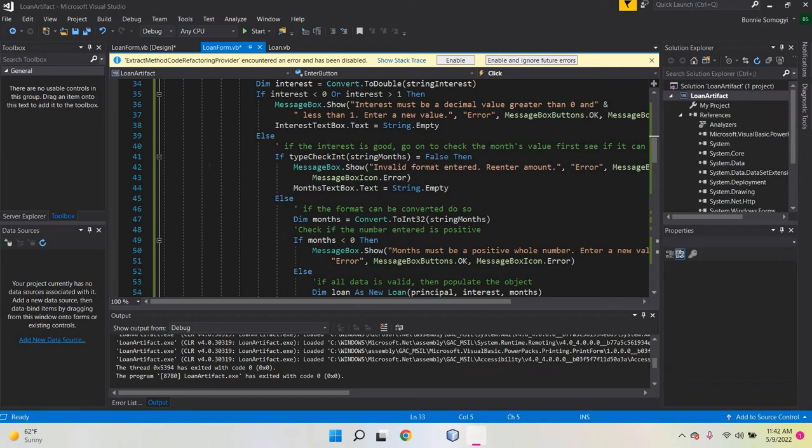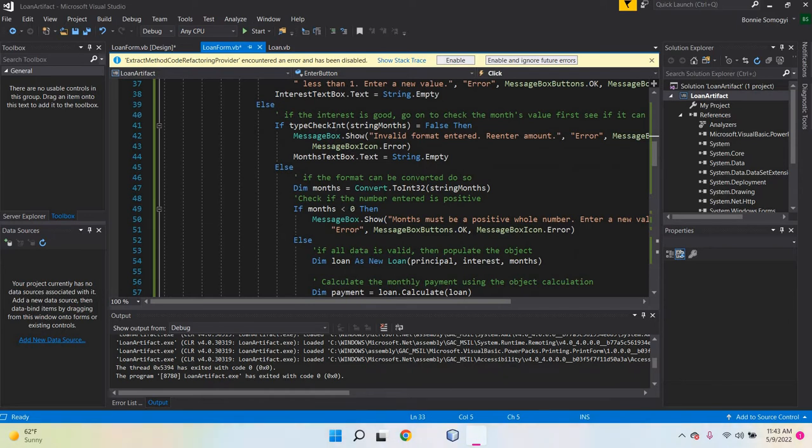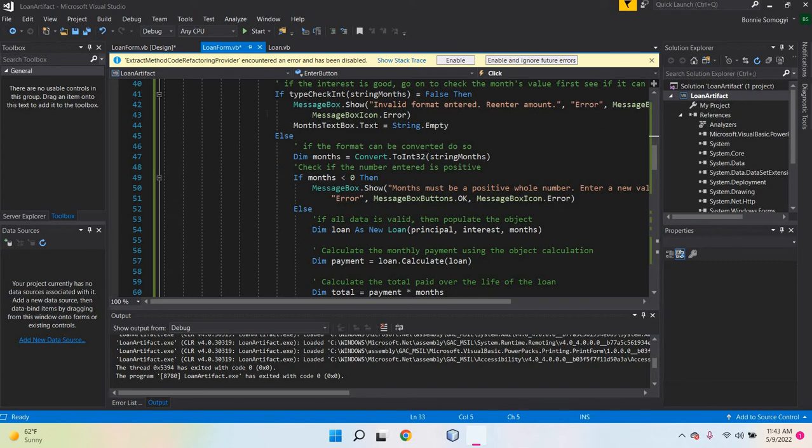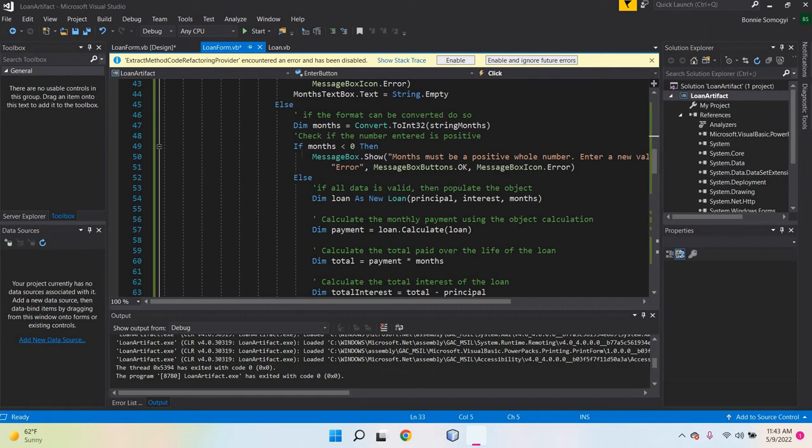If the interest is valid, then we're going to go ahead and check the months that were entered. And same thing, we're going to check that it can be converted to a valid integer. That way we're protecting against it if they enter a letter, or a decimal, anything like that, that will prevent them from entering invalid data. Otherwise, if it can be converted, we're going to convert it, and then we're going to check that they enter a value greater than 0.